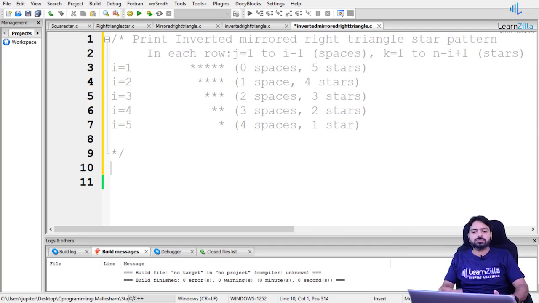In the 5th row, we have the 4 spaces. That means i minus 1 spaces we require, and then the number of stars will become just 1. The stars we have already seen in the inverted right triangle logic, so star has no problem. But before the star, how many spaces you require? That is important. Previously there was no space, so we printed stars directly from the first position. But in the mirrored one, we require the spaces before the star. Now, does this logic work correctly or not? We will check with the program.